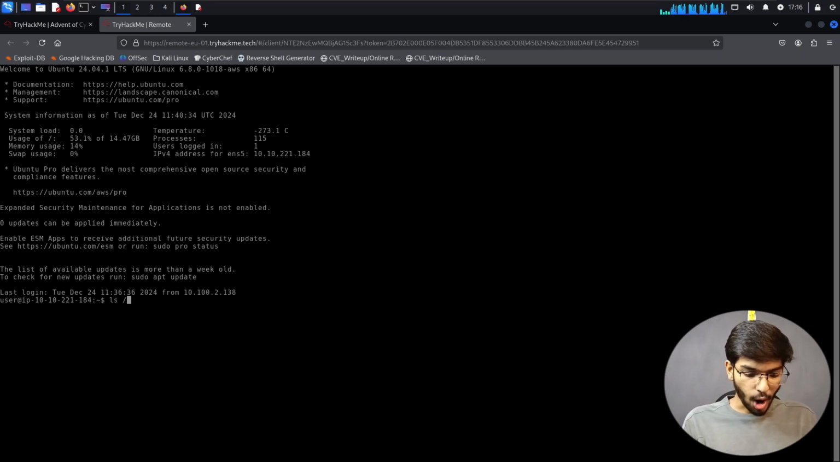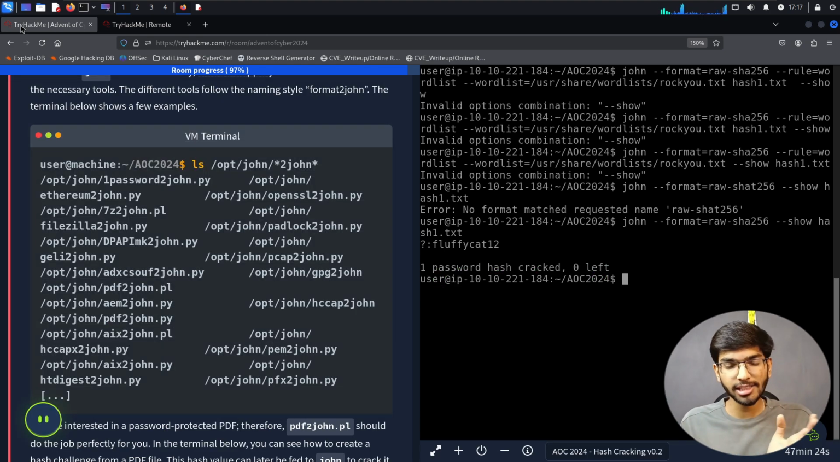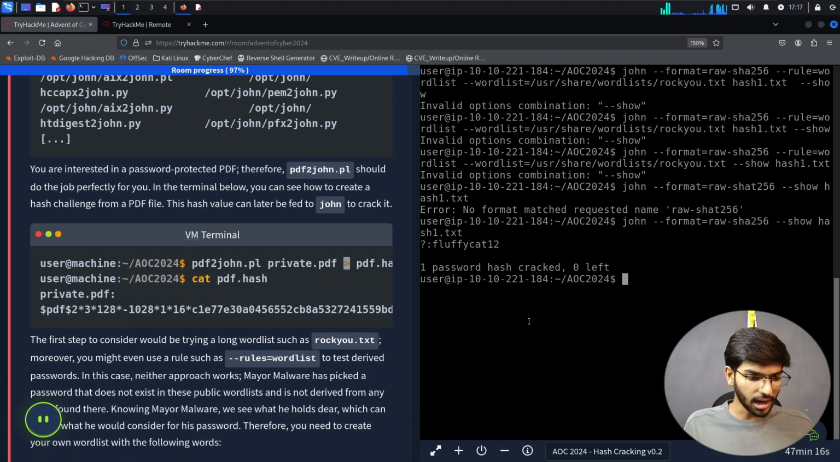So let's do ls /opt/john. Let me not specify two slashes but one. So /opt/john, and then it says everything asterisk 2john, another asterisk. So here you can see all the kinds of tools which we can use for converting, like pdf2john.pl, pdf2john.py, or something like that, radius2john.py, and all those files which will convert those specific files into something which John the Ripper can attack and then crack the password. So in our case, we will be converting the PDF to get those hashes. You are interested in the password hash of the password protected PDF. Therefore, pdf2john.pl should do the job perfectly for you.